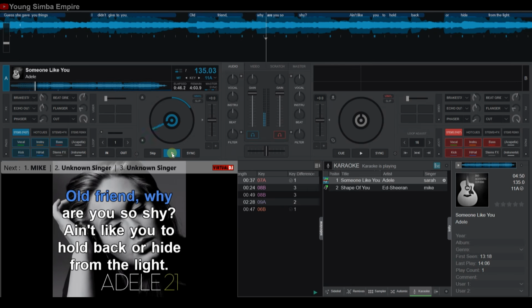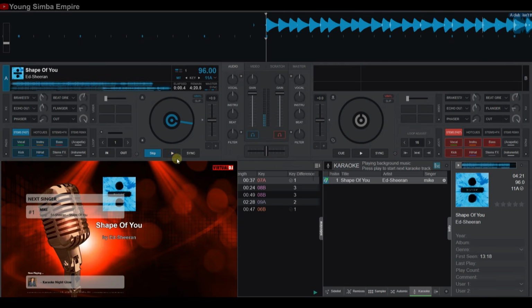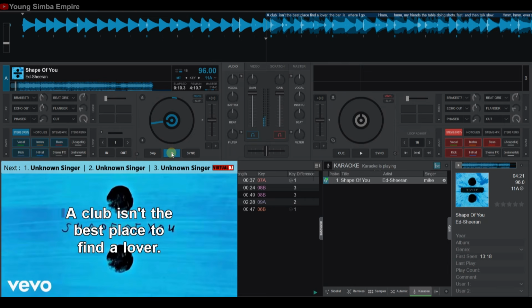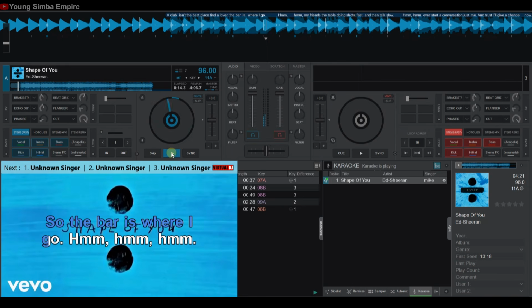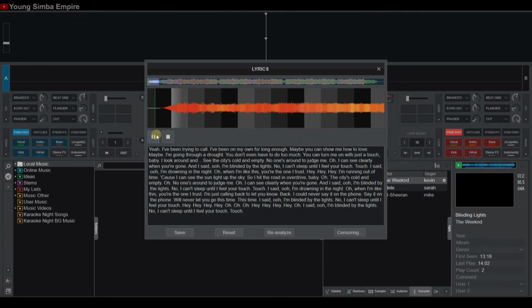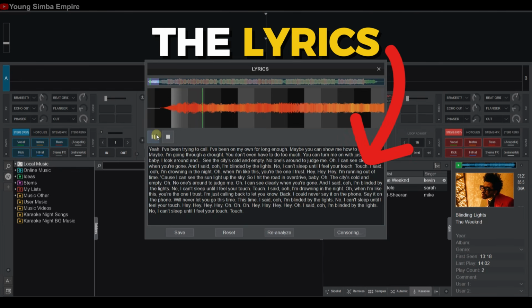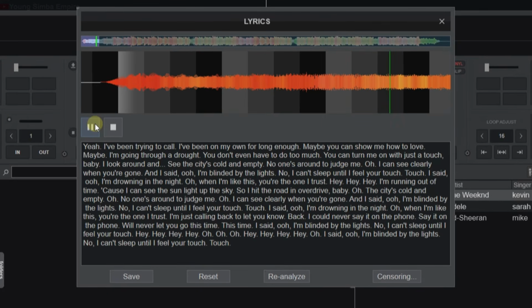And this process just keeps repeating for every singer in your list. So instead of scrambling to find songs or trying to remember who's next, VirtualDJ is handling the entire flow for you. Now, for all of this to work properly, there's one thing you absolutely need to get right, the lyrics. Because at the end of the day, karaoke is all about reading and following along with the words on screen.